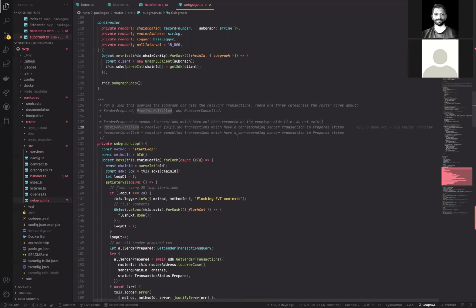Receiver fulfilled are receiver fulfilled transactions which have a corresponding sender transaction in the prepared status. So if it's fulfilled on both sides, the reason we're doing this is because the subgraph is a fully persistent database. It's never going to delete entries.